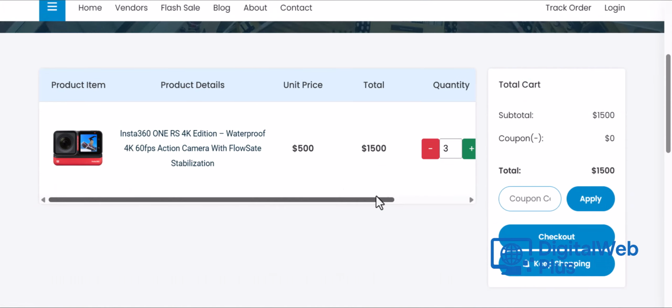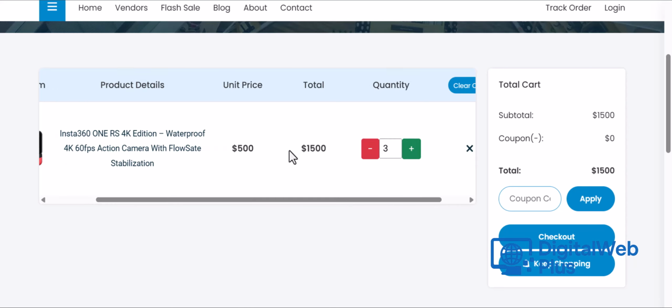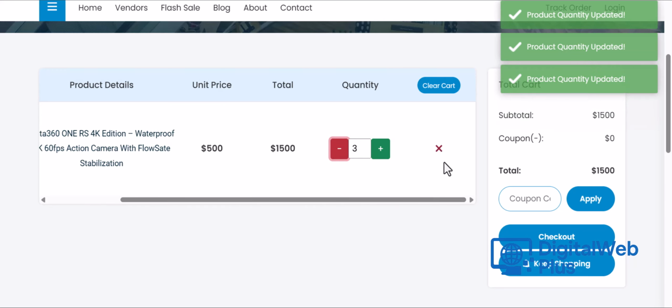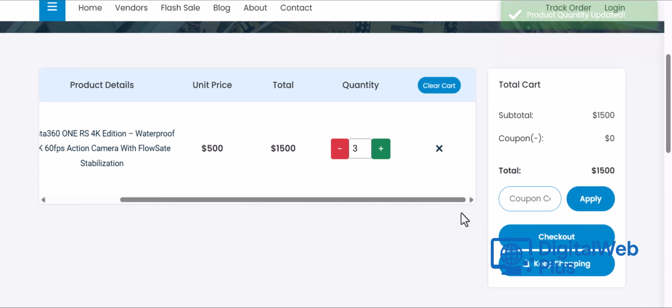Viewing the cart, you can see what I'm going for. You can see the price. You can see the total. 500 times 3 is this. So from there, you can actually increase it. You can see as you're increasing it, the total is increasing. So you can actually clear your cart from here. Then if there is any coupon you apply from here, those are actually being created from the admin. Then you can actually check out, or you keep shopping.